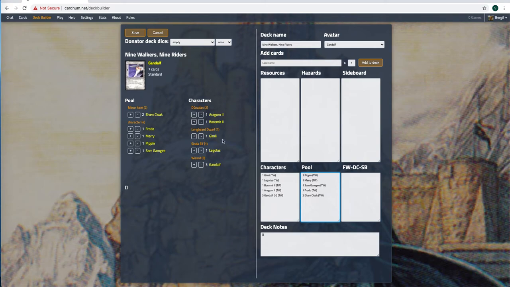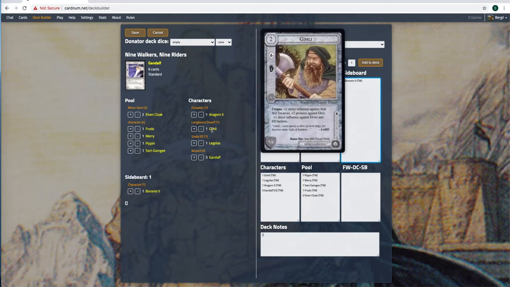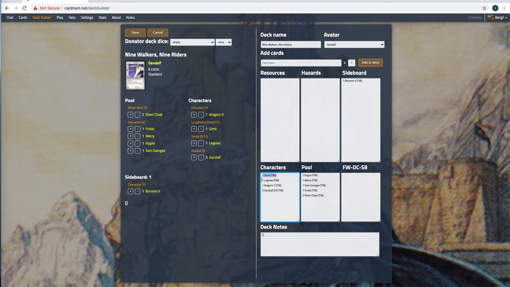Let's also decide that we don't want all of these characters in the deck right away. We want to put a couple in the sideboard and maybe bring them into play later in the game. So let's take Boromir and put him in the sideboard. And let's take Gimli and put him in the sideboard. All right. So now we've got our starting pool, our characters for the deck, a sideboard, no resources or hazards yet. So let's start adding some cards.